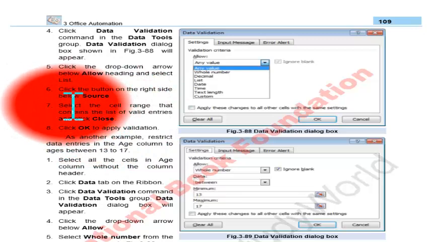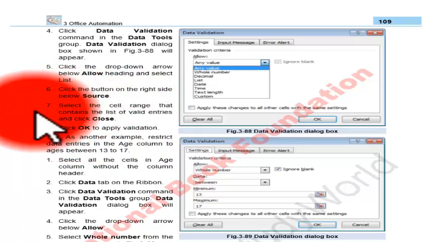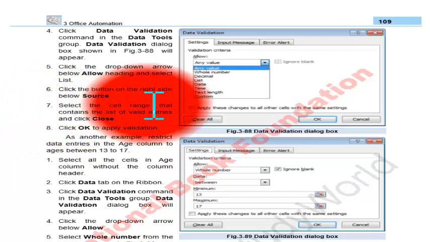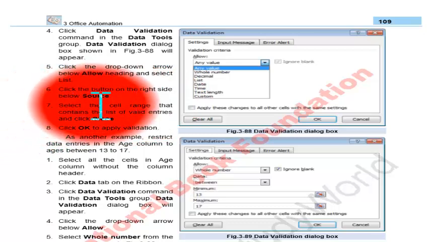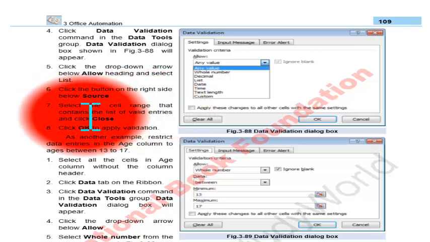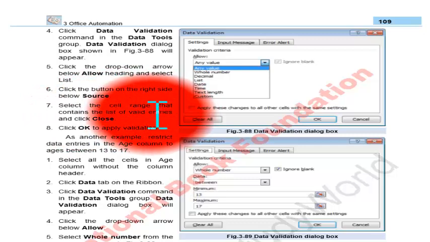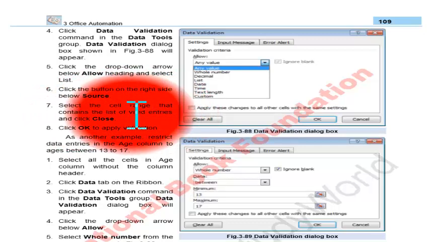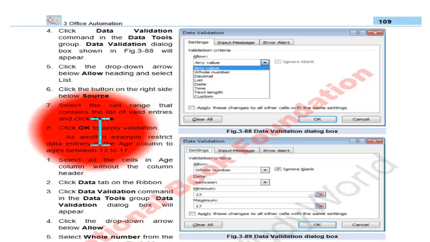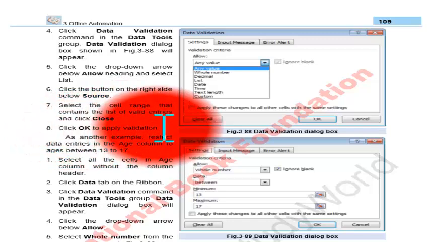Then the seventh step is to select the cell range that contains the list of valid entries and click Close. We have to select the cell range that contains the list we want, and then click Close. After that, we have to click OK to apply the validation, once the process is done.